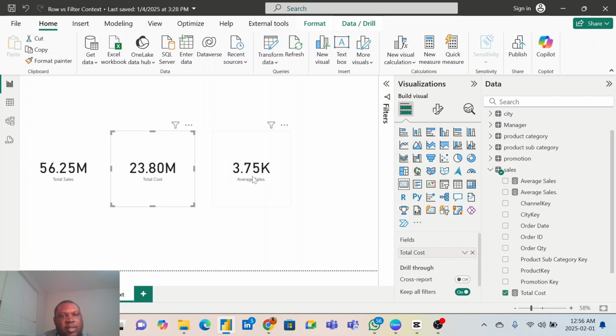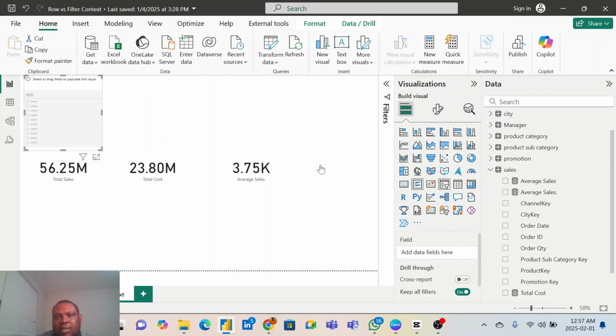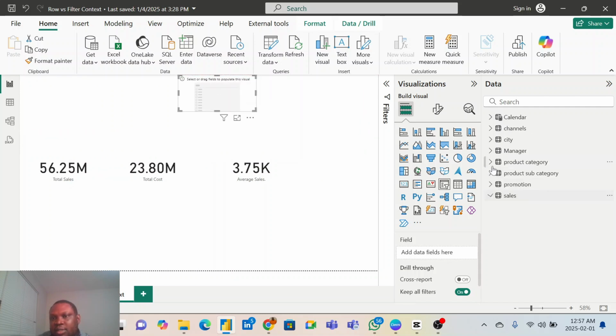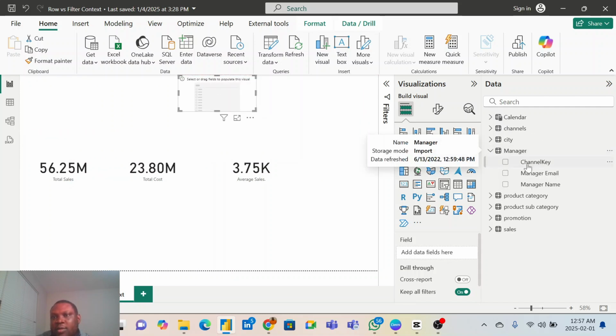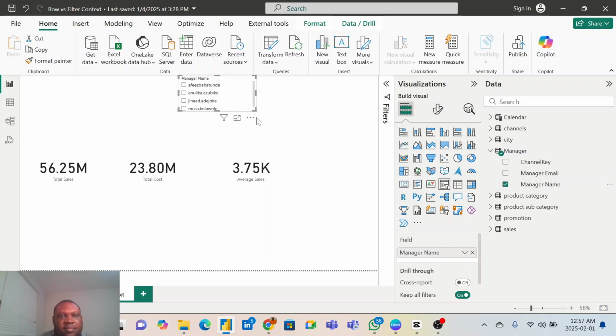Now let's take a look at slicers. So I can bring in a slicer from here. Maybe for example, I want to see all of these aggregations by manager, right? I can just put the manager name here, right? So these are all the managers. And let's say I just click on just one manager.